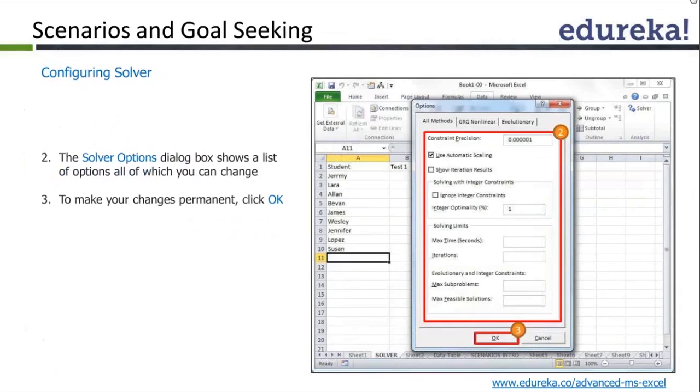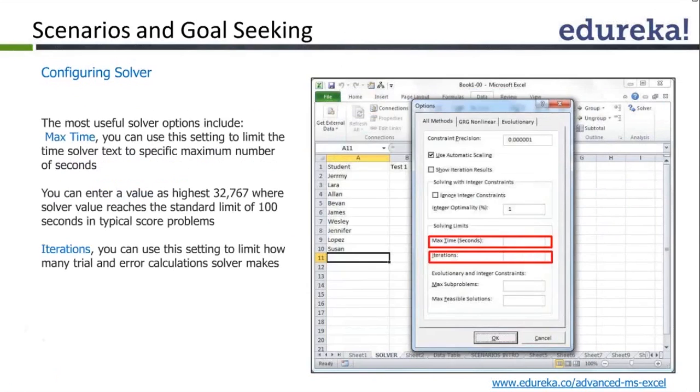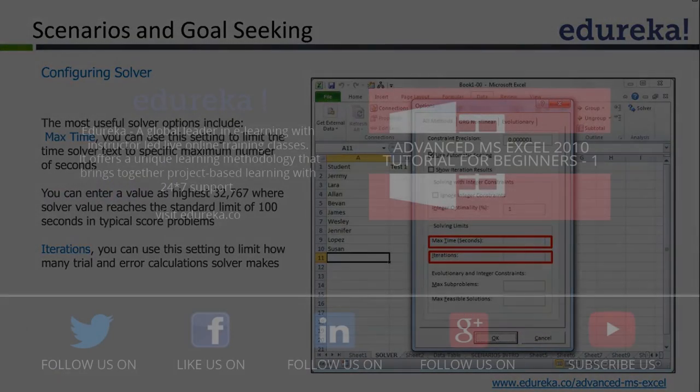You can get this particular dialog box with all the methods, and after doing all the calculations, once you are done, it's always better to reset the solver. It will reset all the values, variables and everything, and you can go back and check the values, and how much time it took for the iterations. You can track that.